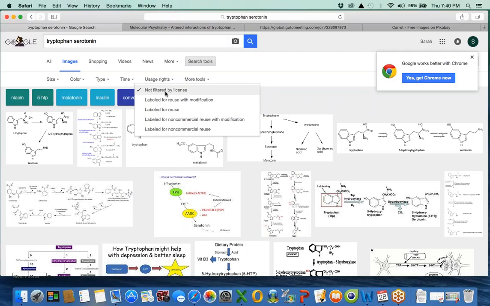So the options right now, the default is not filtered by license. They just search the web and show you all images. Then you can choose labeled for reuse with modification, labeled for reuse, labeled for non-commercial reuse with modification, labeled for non-commercial reuse. I don't want to get into the details of what the differences are between these things. I think basically any of those qualify for what you're doing. You're doing non-commercial reuse. You're not selling your PowerPoint or anything. So any of these qualify. I usually do either labeled for reuse or labeled for non-commercial reuse.